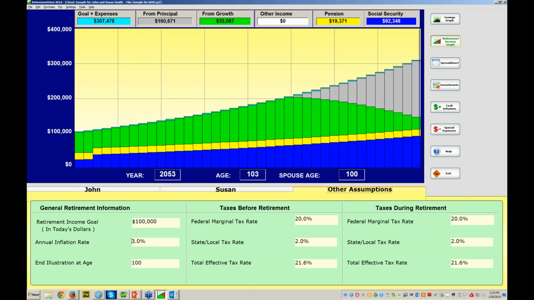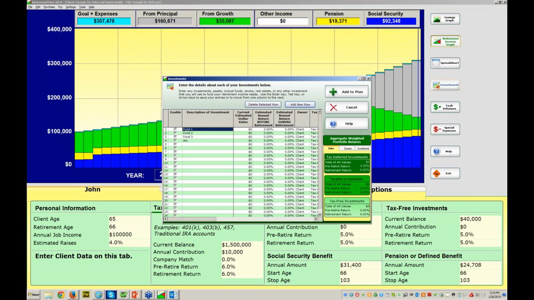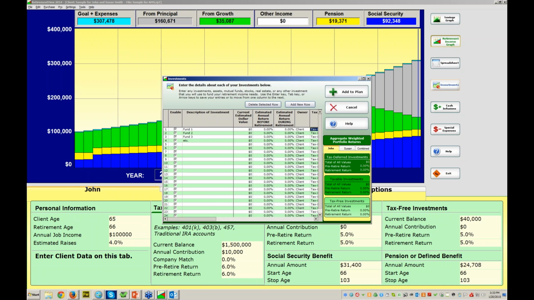So, it's nice in what we just did, but there's a lot of other things we want to be able to do. So we started by just saying, hey, John, how much you got? He's got about $1.5 million. We just put that in. Well, if we click on the investments button, you then have the option to enter each of their accounts in detail and do a detailed listing, if you will, with the return, whether it's the client or the spouse, what the tax type is. And if you do that, then the program will calculate a blended return.